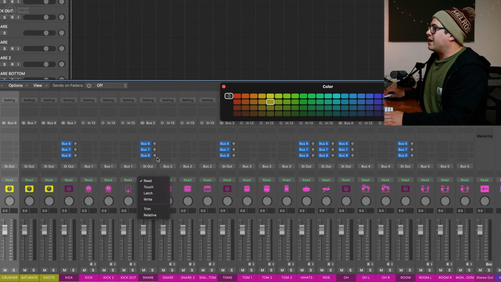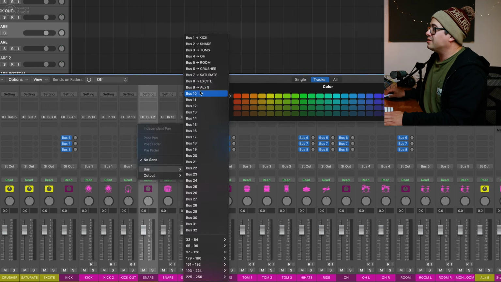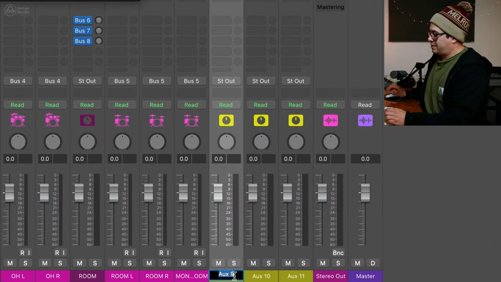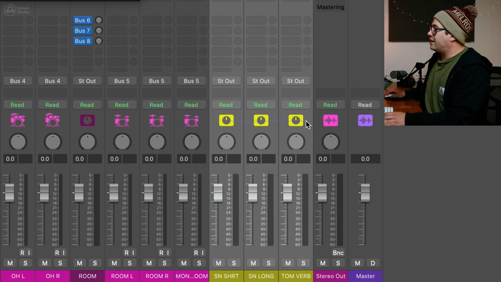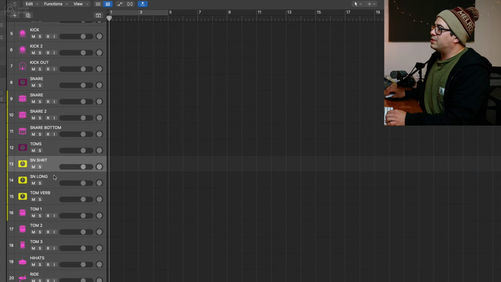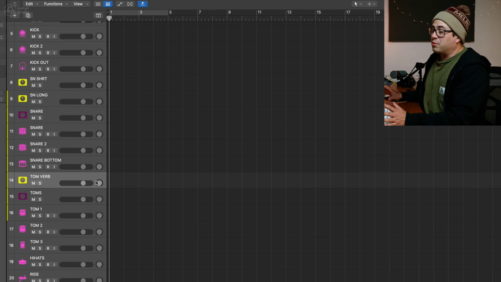Now we also want to make another send off of our snare, maybe another 2 sends off of this actually. And then we're going to make a send off of our toms. And this is going to be snare short reverb, snare long, and then tom verb. So a couple of reverbs here. And then again, highlight, create track. And then we're going to put these next to the snare. I like to put it just above the snare, above the toms. And so we've got a couple of options there now for where we can send some reverb.